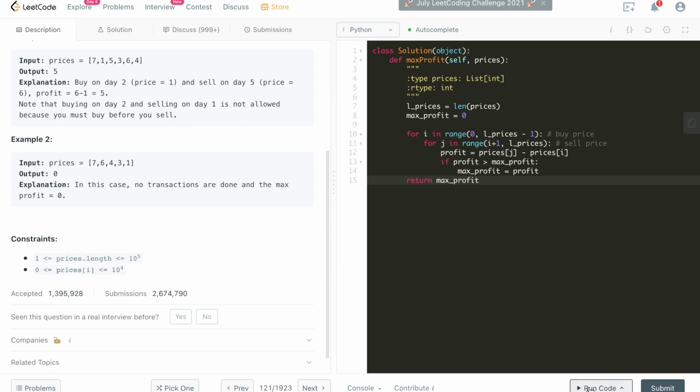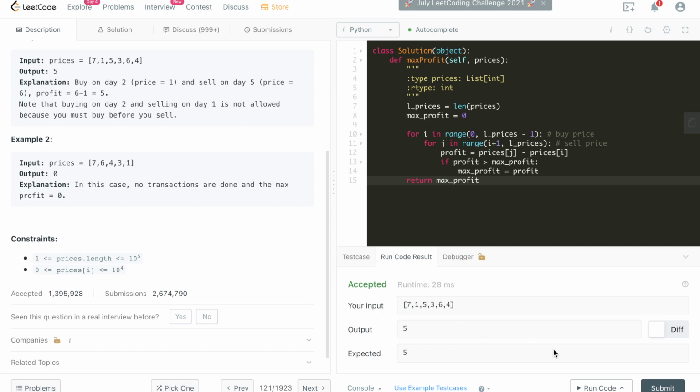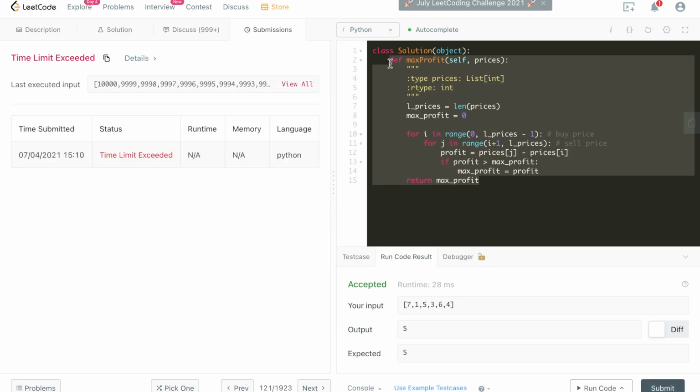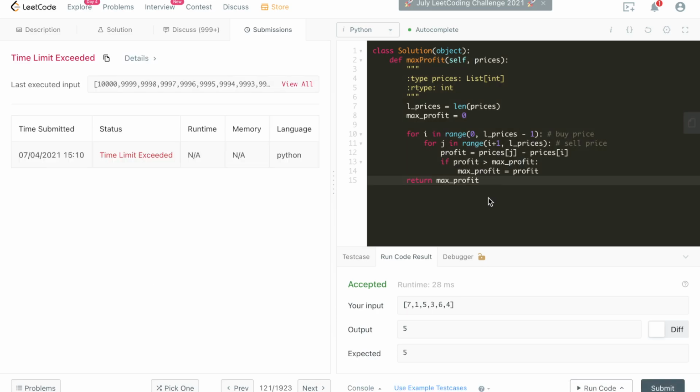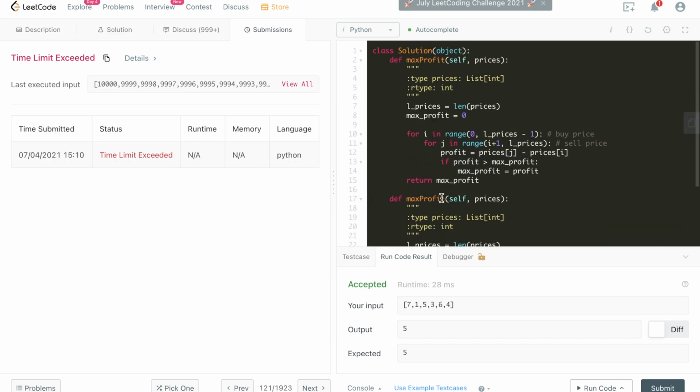If we run this solution now, it's getting accepted. But if we try to submit this solution to Leetcode, it will not accept it because the time limit will be exceeded because of these two loops. As you can see, the time limit has exceeded because Python is a little slower programming language, and the loops are creating issues here.